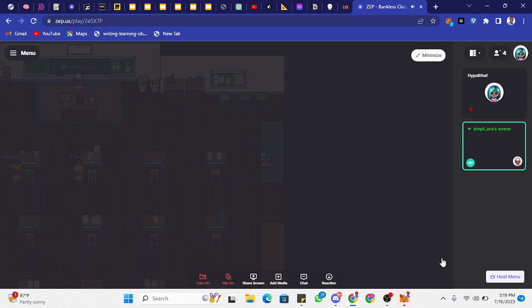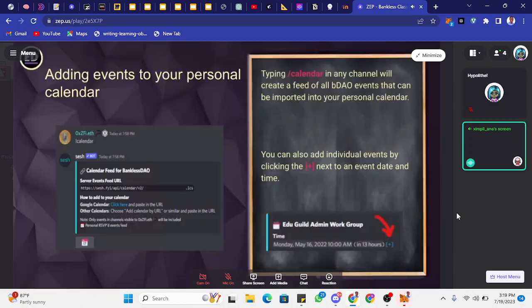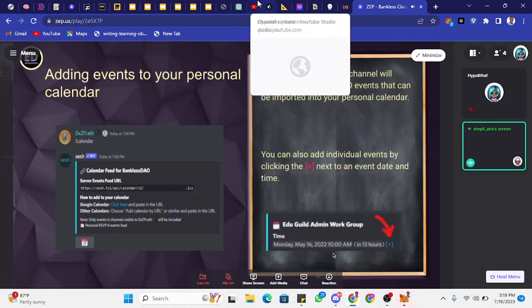also add it to your personal calendar. You get to have notifications, not just from Sesh, but also from your personal calendar, probably your Google calendar. So how do you add events to your personal calendar? You type calendar in any channel, and it will create a feed of all the events that you can import into your personal calendar. So you see this graphical representation here, the plus sign right in front of the day, date, and time.